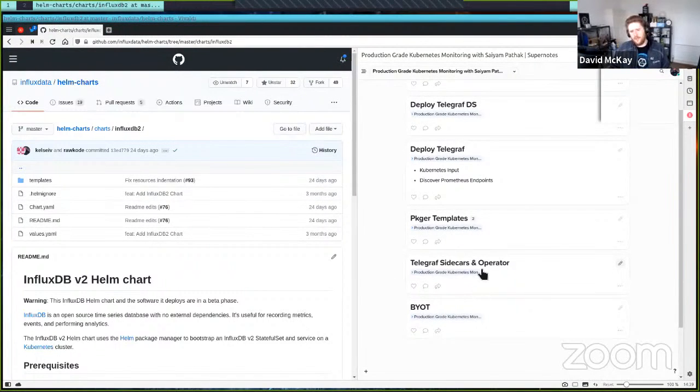So the Telegraf operator is a way where you can do automatic sidecar injection of a Telegraf container into a pod to scrape metrics for applications that you don't necessarily have control over. When you use Helm charts, not all of the charts will provide a means for you to add a sidecar. So this makes it nice and trivial.